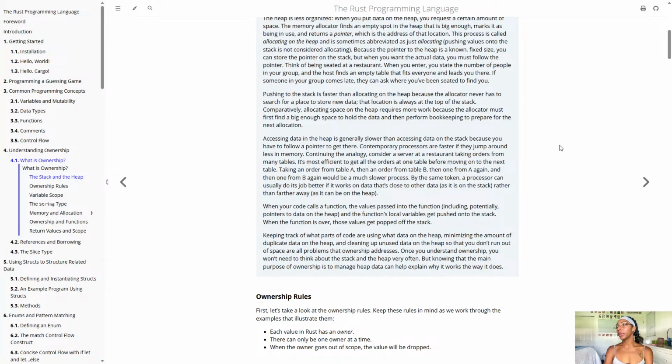By the same token, a processor can usually do its job better if it works on data that's close to other data, as it is on the stack, rather than further away, as it is on the heap.